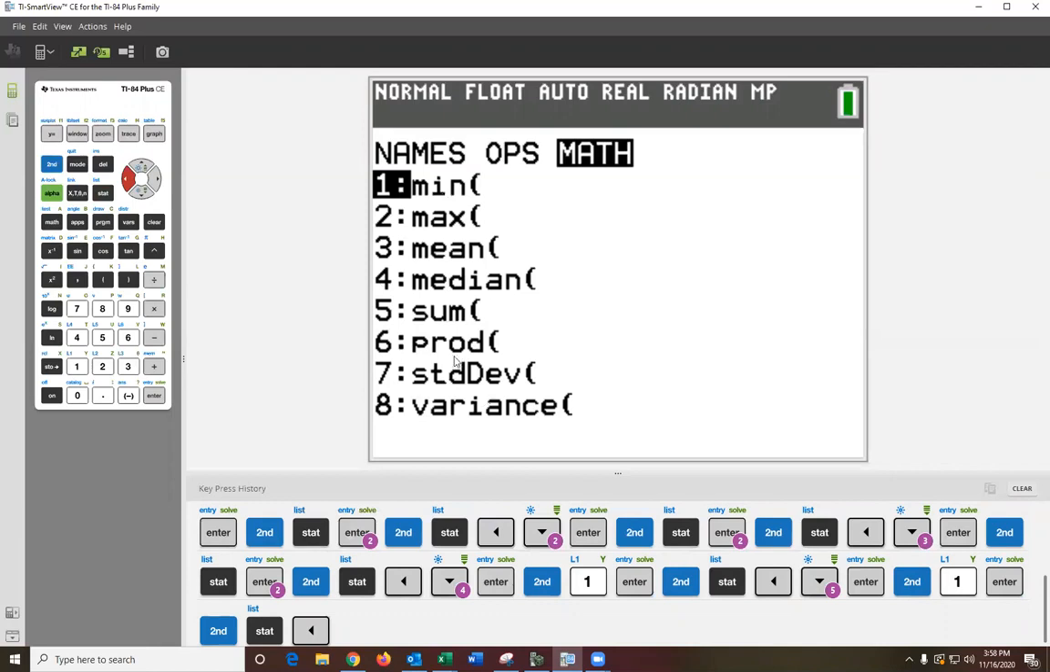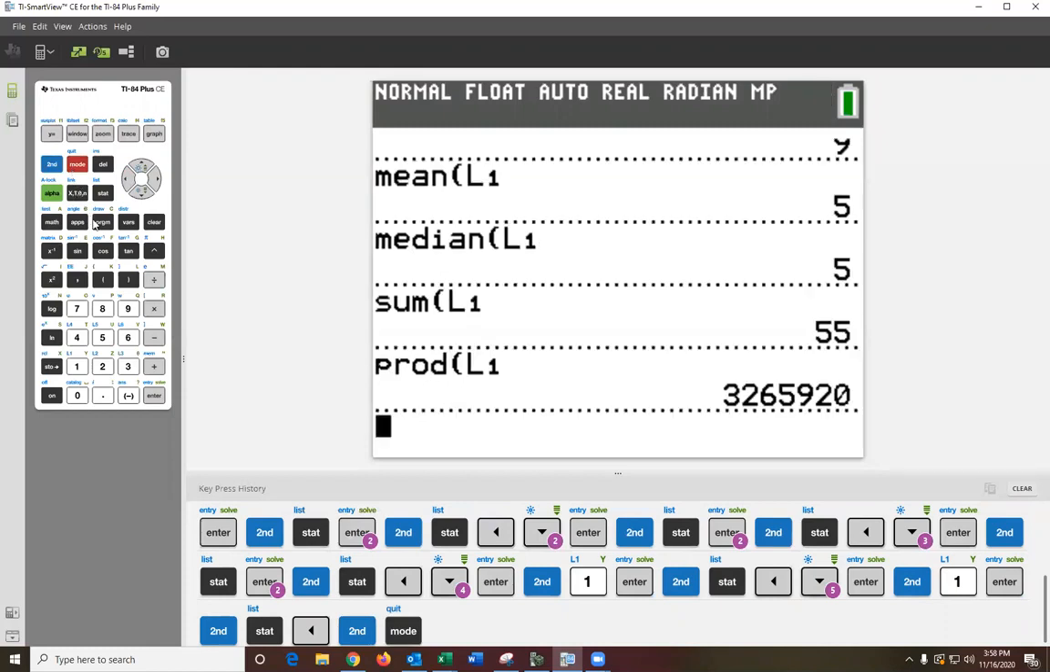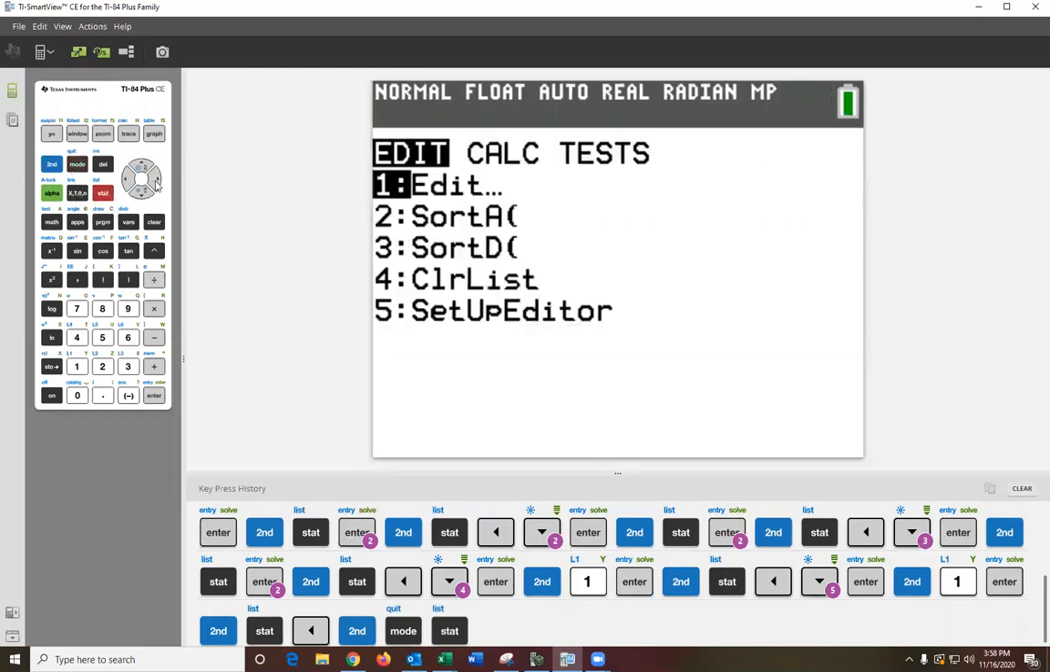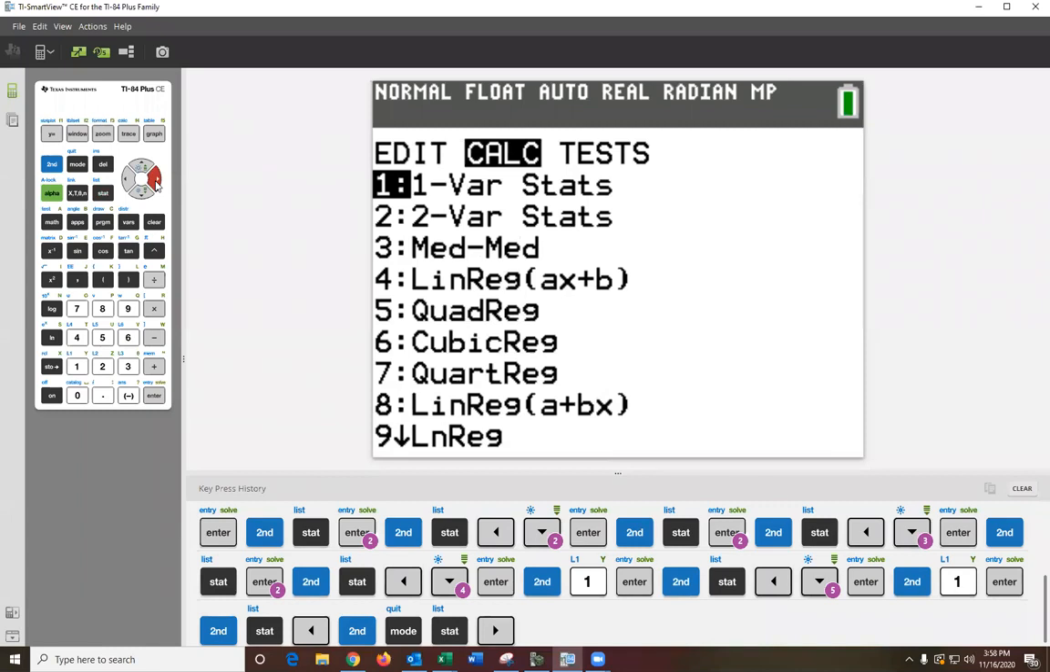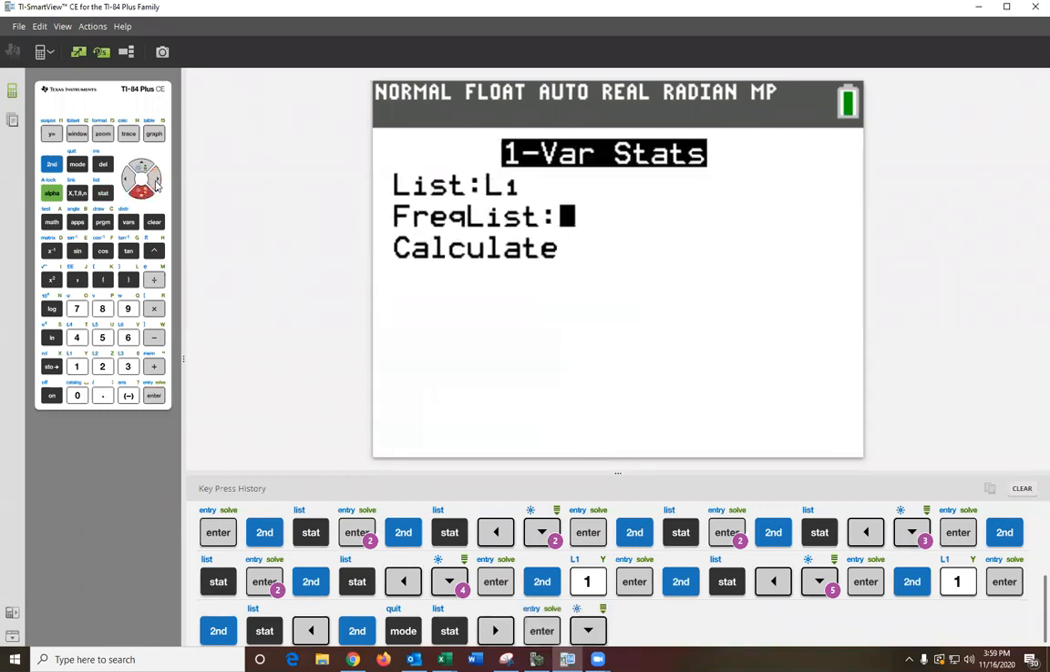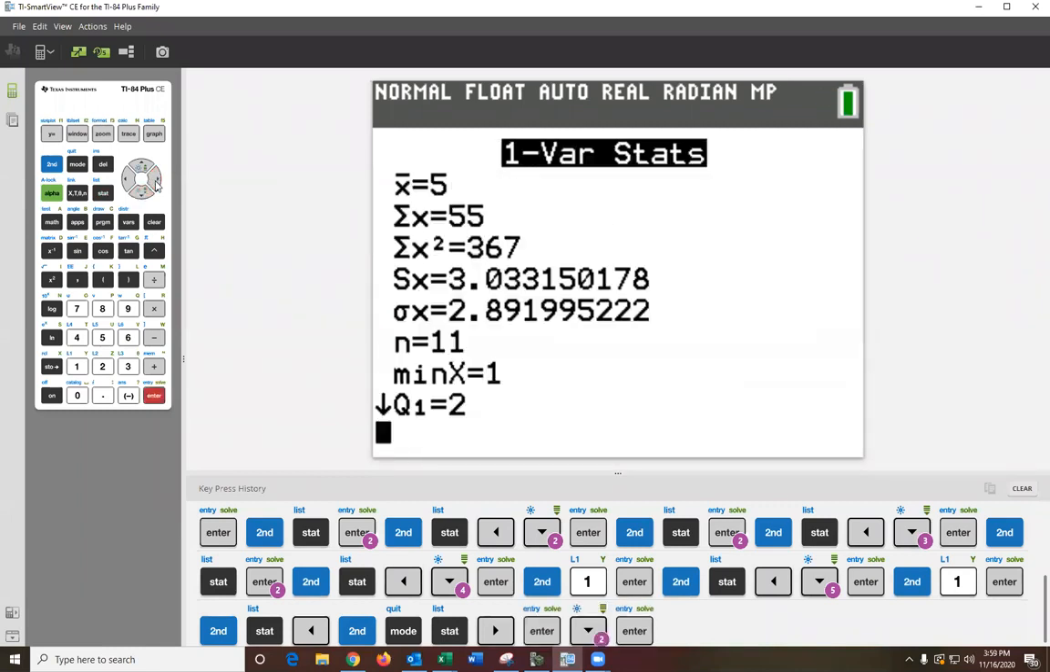Now, some of these features, mainly min, max, mean, median, standard deviation, and variance, so everything except 5 and 6, can also be found under stat, right, and then option number 1. And then it has all that. X bar, that means mean. This means the sum. Oh, I guess it does do the sum. It means the sum of all your numbers.